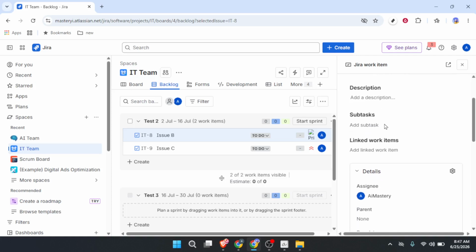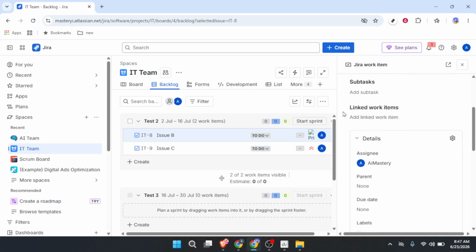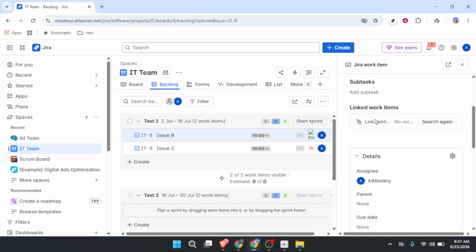Now, on the right side panel, locate the section called Linked Work Items. It is usually pretty easy to spot. It sits there on the right-hand side, ready for you to start connecting things together. And here is the important part. This is where the magic happens. If you have never used this section before, do not worry. It is straightforward once you see it. Click the Add button to start linking. It says Add Linked Work Item right there. Just click it, and a small window will pop up.